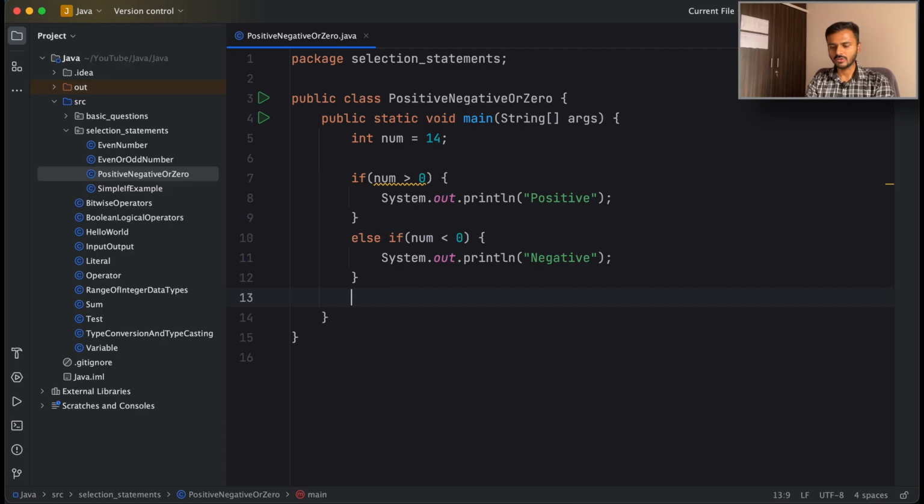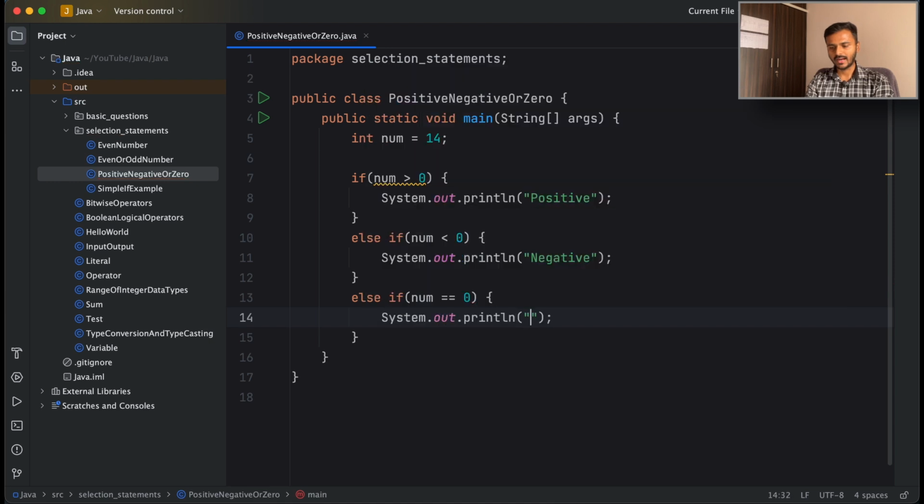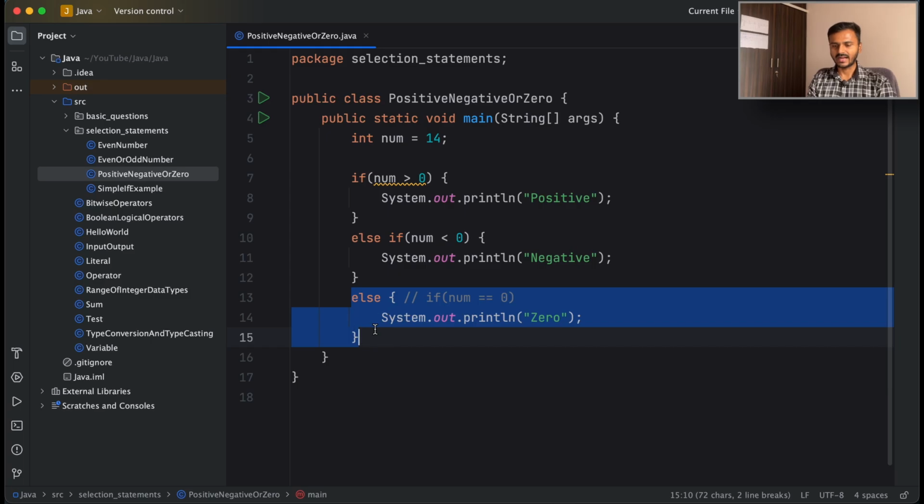So now you've got two options. You can either go for this: else if num equal to 0, and you can print 0 over here, or you can get rid of the if that you have over here and you can leave it just to else. So let's run this code now. That is the one with an else at the end.